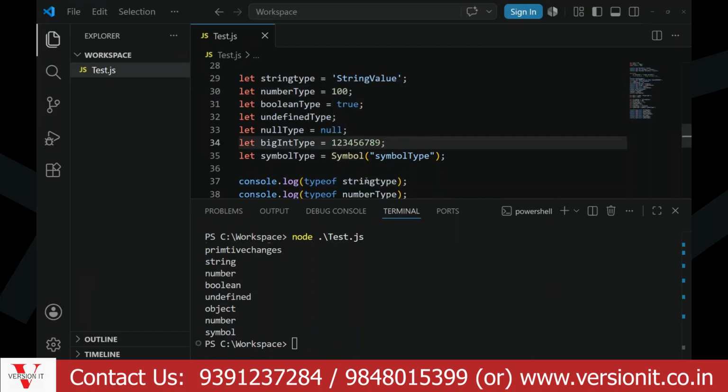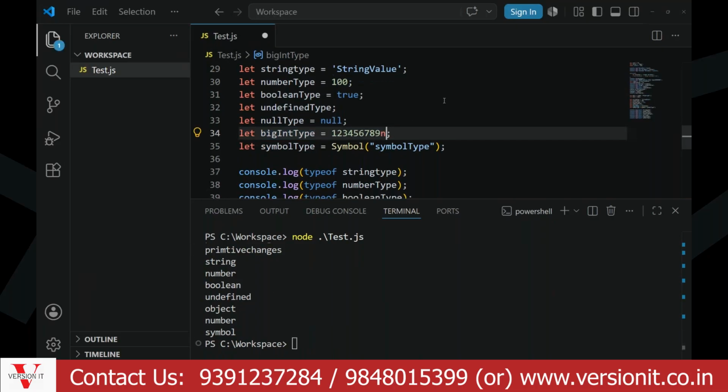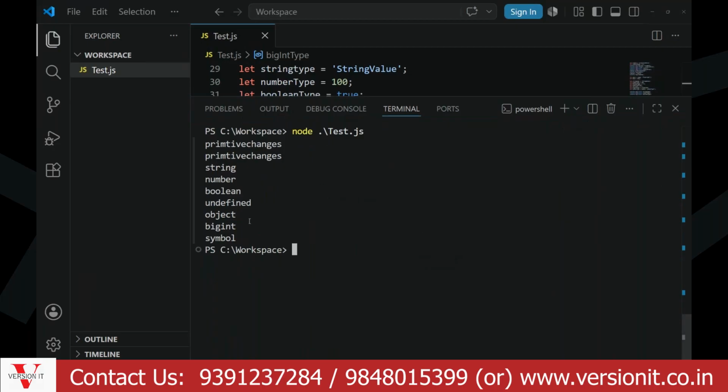But if you see this output, is this output clear or correct? We are telling this is a BigInt type, but why is it showing as number? It is considered as a number. But when you have a BigInt, if you want to explicitly tell that this is a BigInt, you can specify something like this: n. Then you will see it as a BigInt. Now you'll be able to see it as a BigInt.